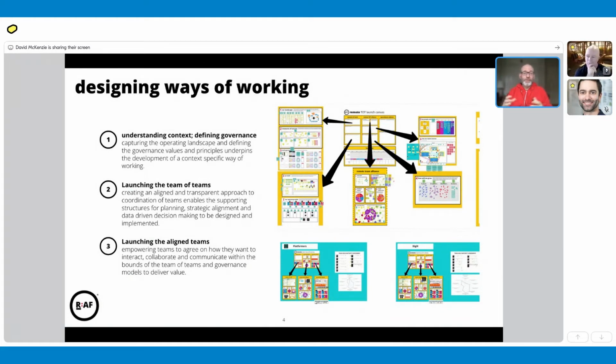Once we've created that scaffolding via the team of teams launch, we drop down into the individual teams and empower them through the team launch to design the way they want to work, interact, collaborate and communicate with each other, while still living and working within the overall construct of the team of teams and the governance values we've created. So we get this really nice vertical alignment from designing the ways of working.